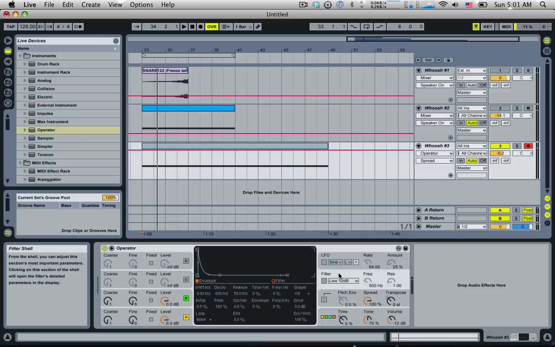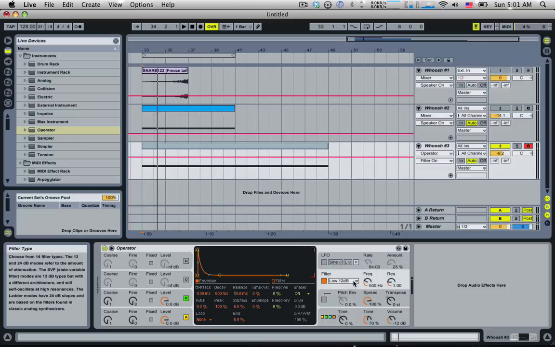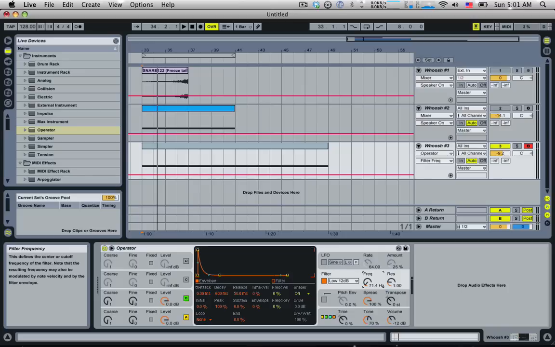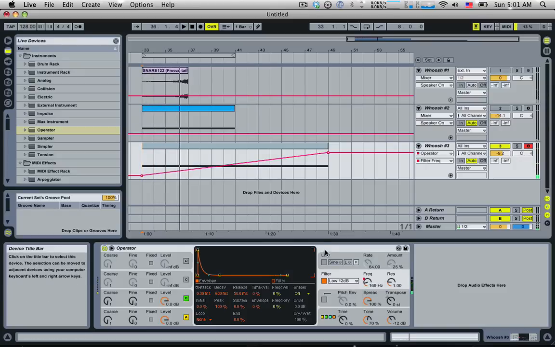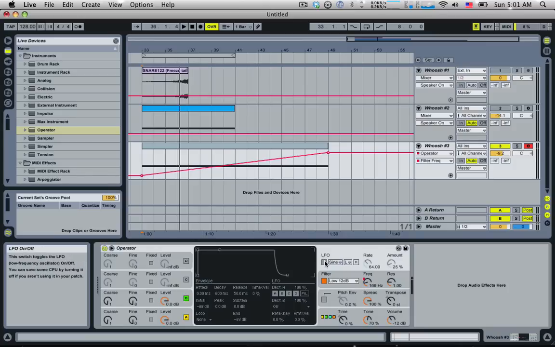Very cool. Now one thing I'm going to do is turn off the cutoff filter, which is within the operator. So this is set to a low pass by default. Bring the frequency right down, and just as before, I'm going to click and drag an automation line for that frequency so it slowly opens up. So that's getting cool. Now the final part of this is I'm going to turn on the LFO.